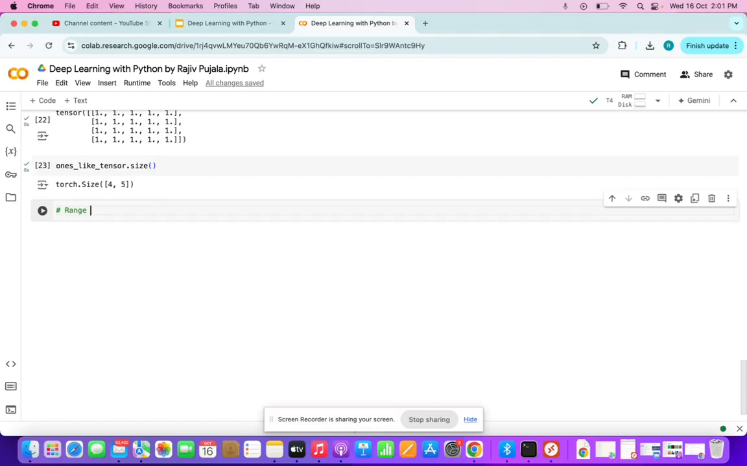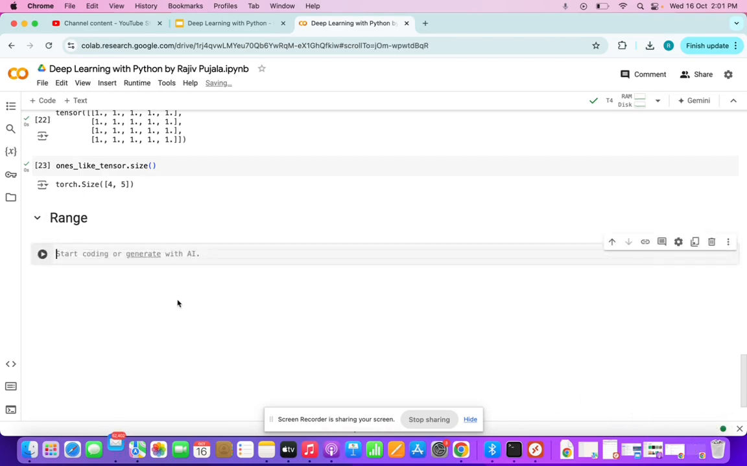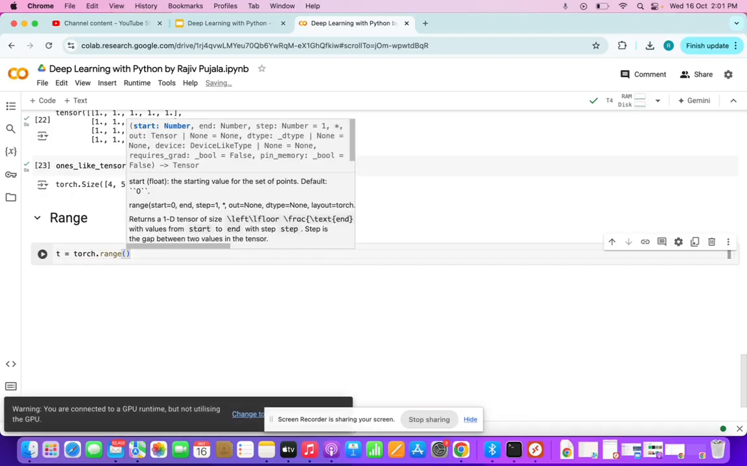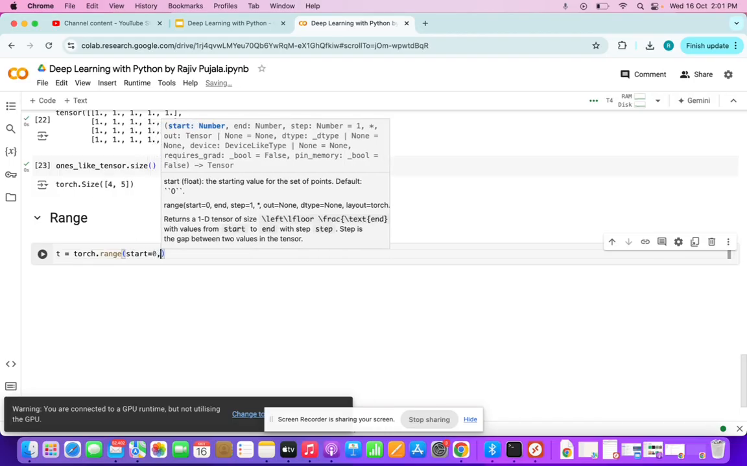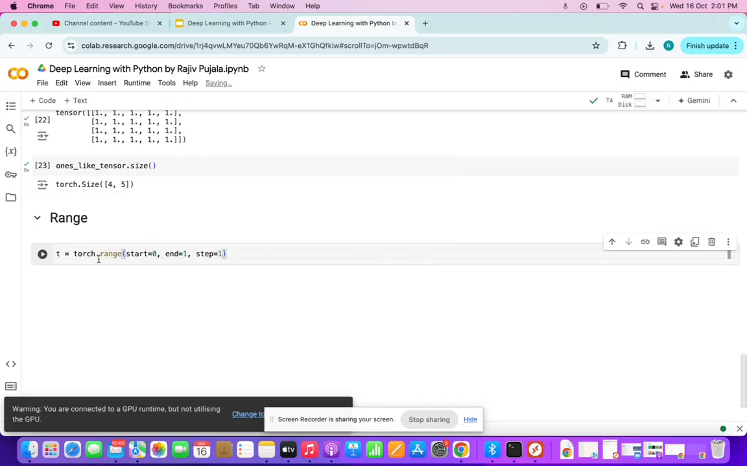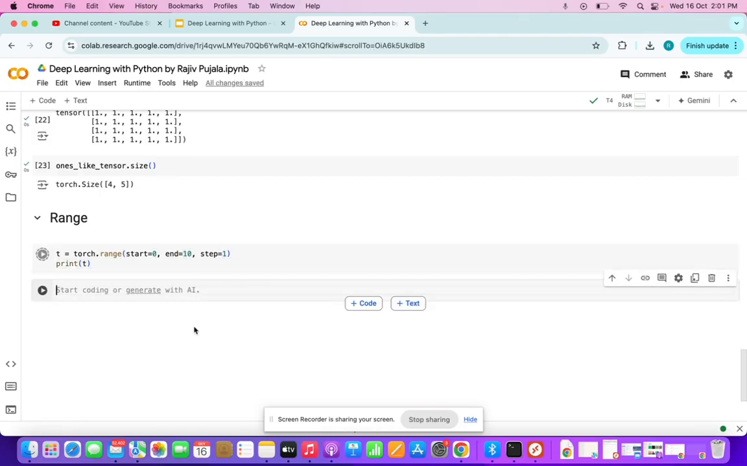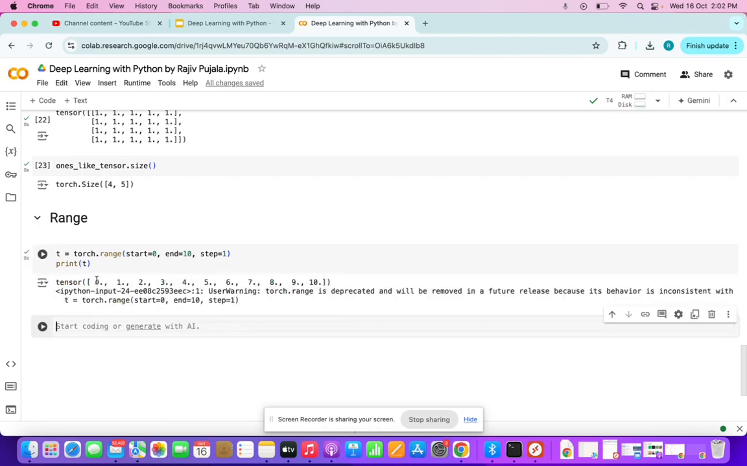So let's talk about arange. Let's talk about range first. For example, t is equal to torch dot range, start is equal to 0, end is equal to 10, step is equal to 1. Basically I want to create a tensor with values starting with 0 and ending with 10, incrementing gradually. By 1 is the default, whether you mention it or not. So I want the values like 0, 1, 2, 3, and also print t.